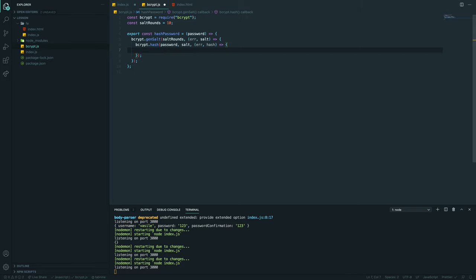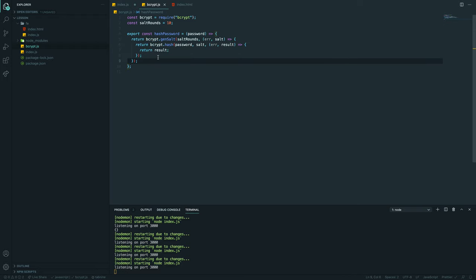So the only problem, I don't like these callbacks, because it's hard to return something to above, but you can do return hash result, and we will return result, and we have return here and return here, something like that.